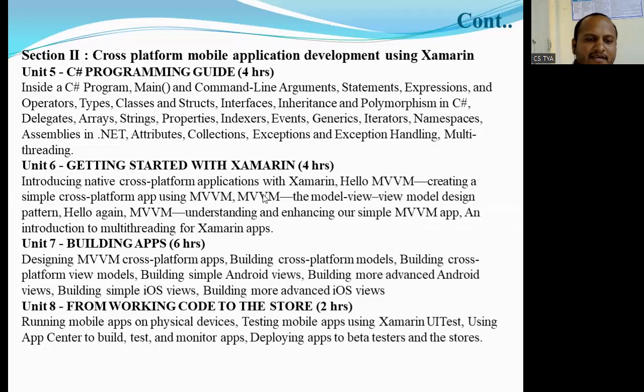Next, unit number 8, from working code to the store. For this unit, the university has given 2 hours. The syllabus covers running mobile apps on physical devices, testing mobile apps using Xamarin UI Test, using App Center to build, test, and monitor apps, and deploying apps to beta testers and the stores.